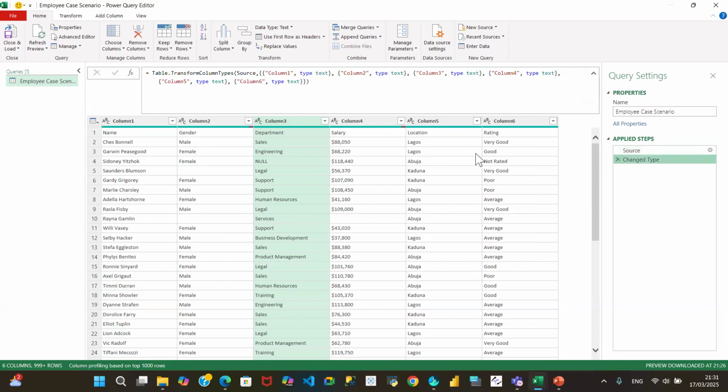Now, you know how I said you can undo a step. Let's say that I just want to cancel this change type because I don't feel it's right. Can you see the X by the side there? That's like a scissors for cutting something. I can cut it out by just clicking that, and we are just left with source.